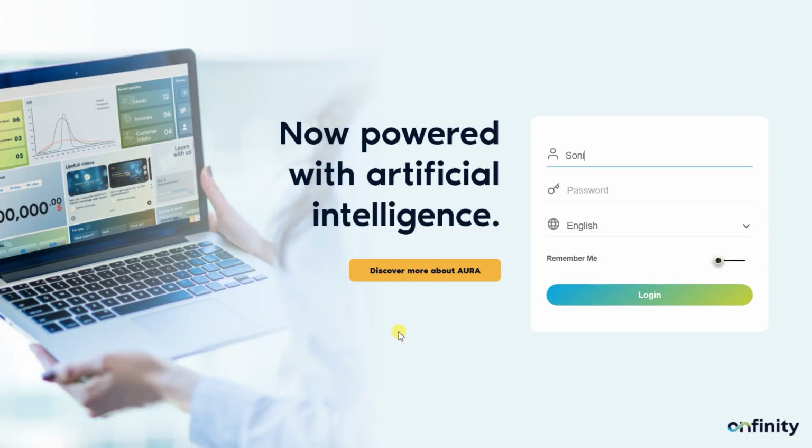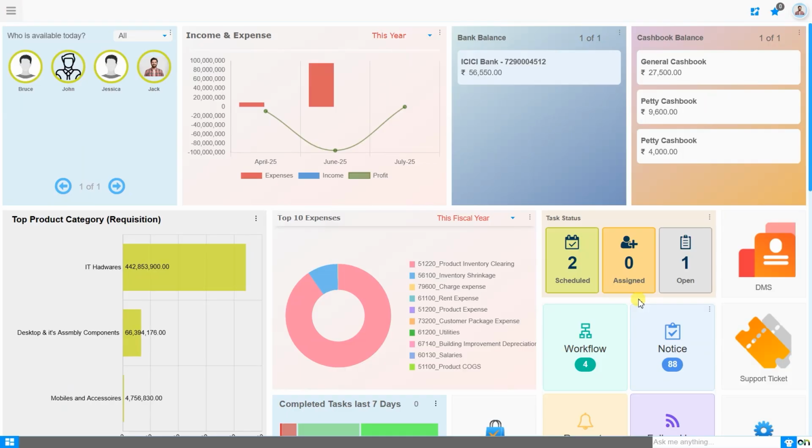Here, enter your user ID, type in your password, and then click Login to access the system. Once you log into the system, you will land on the home page of Onfinity, where the mosaics provide an overview to help you analyze business positions. These mosaics depend on your module access and user permissions.